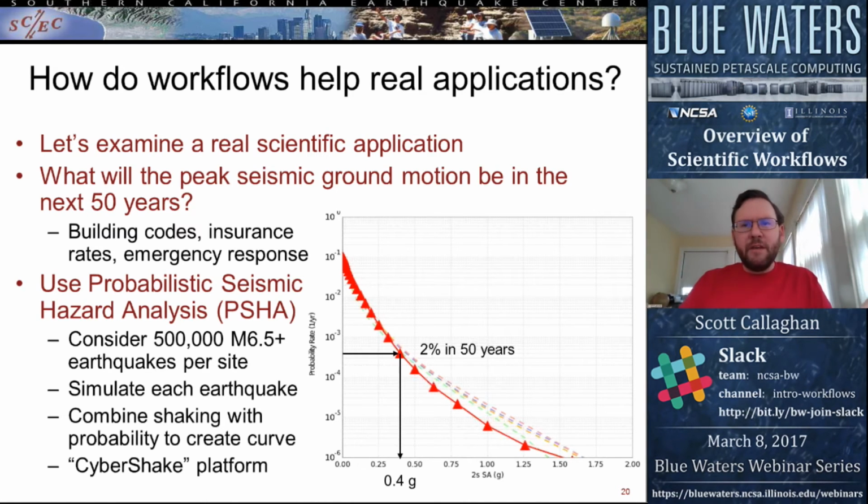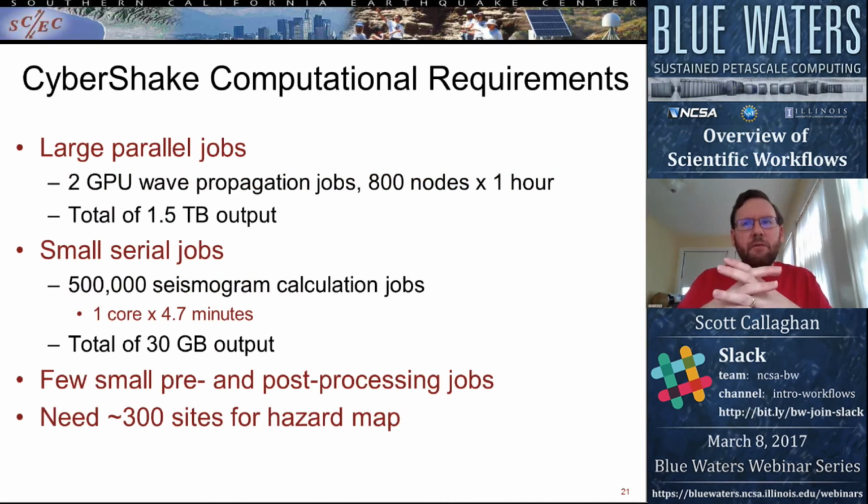So computationally, what's involved in making one of these curves? Well, we have both large and small jobs. We have to run two large parallel jobs. And so for us, these are jobs that run on GPUs. They're wave propagation jobs. Each one takes about an hour on 800 nodes and produces a total of 1.5 terabytes of output. We also have to run a bunch of small serial jobs.